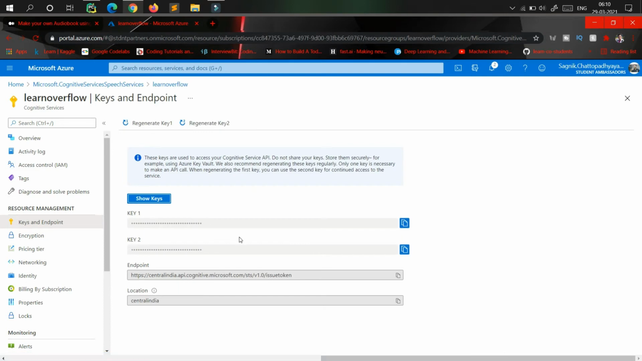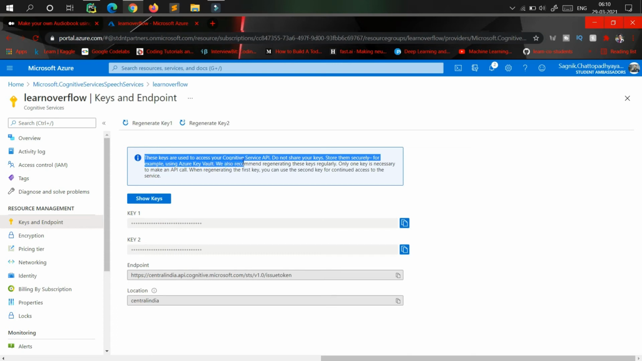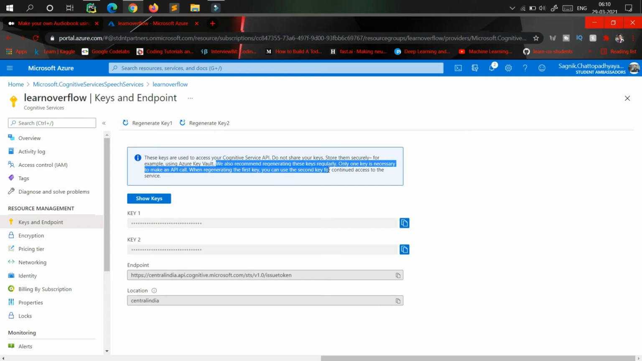So here, keys and the endpoint, it gives you two keys. And the endpoint, a location. The location is Central India, the exact location which was selected while creating your resource. There is an important note: these keys are used to access your Azure Cognitive Service API, and they recommend that you do not share your keys. Also they recommend regenerating these keys regularly.